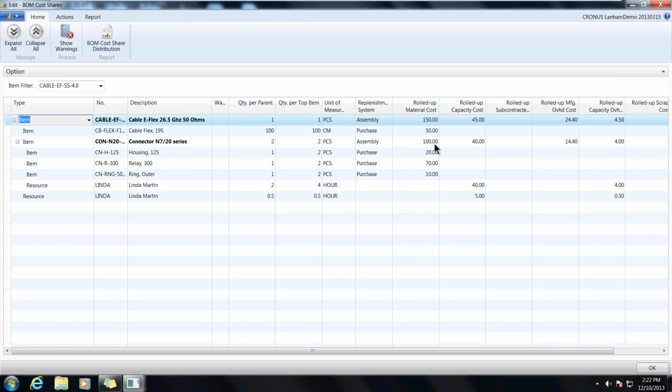The $100 of that connector is made up of $20 for the housing, $70 for the relay, and $10 for the outer rings. There's also capacity costs, Linda's costing. It took her 2 hours per connector for a total of 4 hours at $10 an hour, which is $40, plus the half hour to attach the connectors to the cable, which is another $5. So that 40 plus the 5 gives me a total cost of labor of $45.